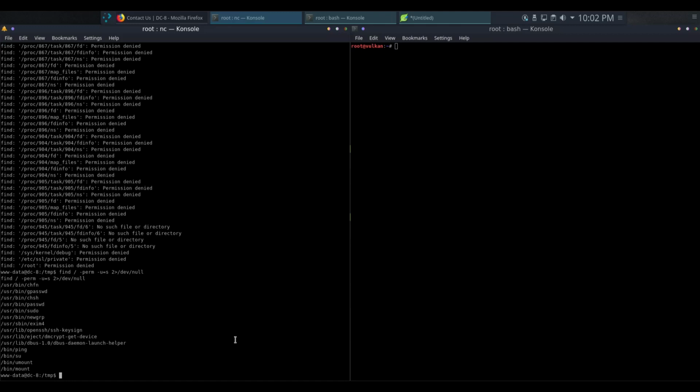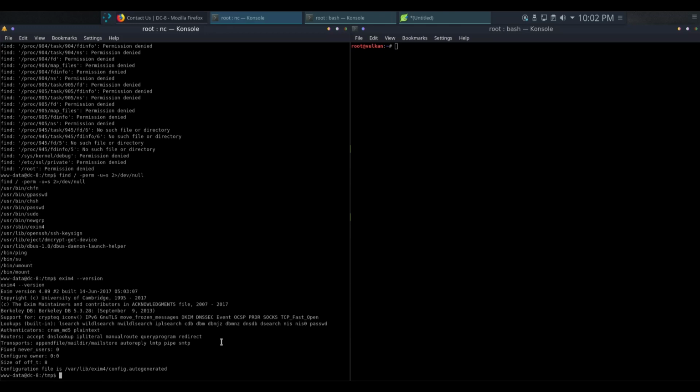All right, so what I'm going to do is try to figure out what version. Okay, so let's just use this. Exim4, I'm going to do exim4 version. That is going to be Exim version 4.89, and this is for SMTP. SMTP is a service that we have on Unix-like operating systems.